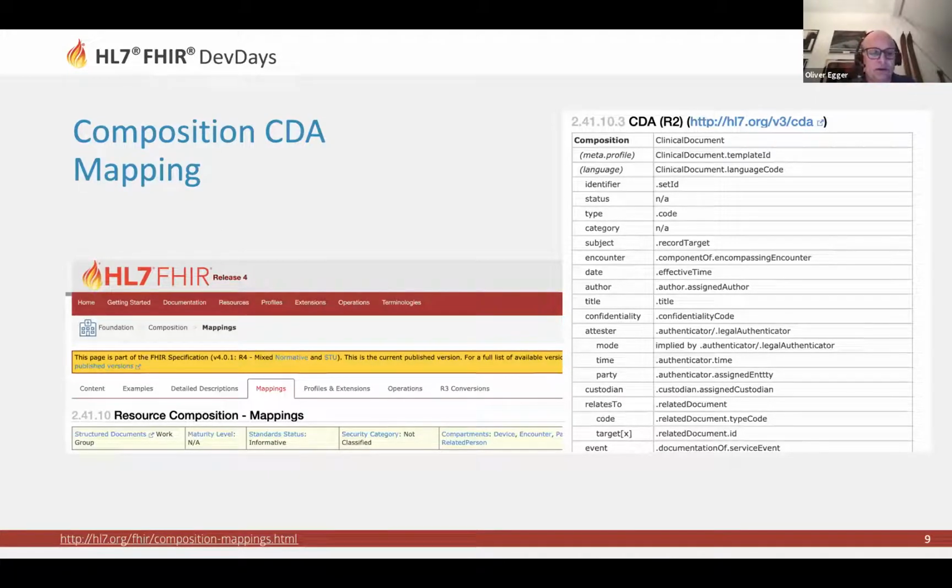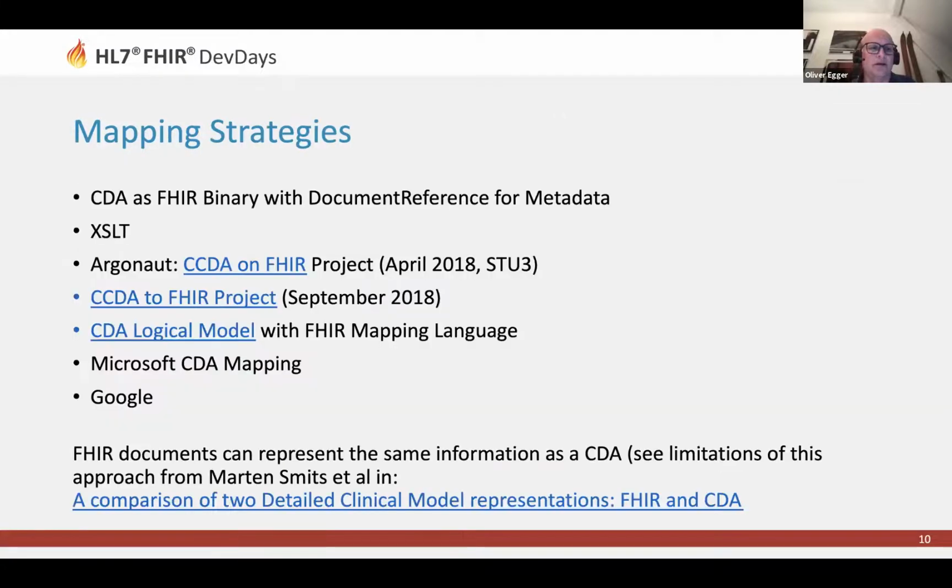If you go to FHIR composition mappings, you have an entry CDA, and you see already which kind of metadata maps approximately to which part of the clinical document. And now the question is how we want to map this. So there are different mapping strategies possible.